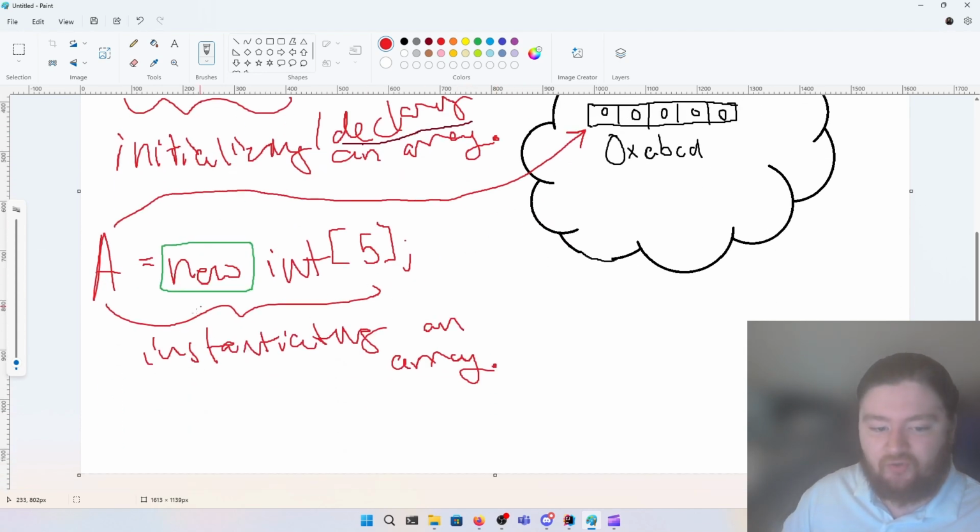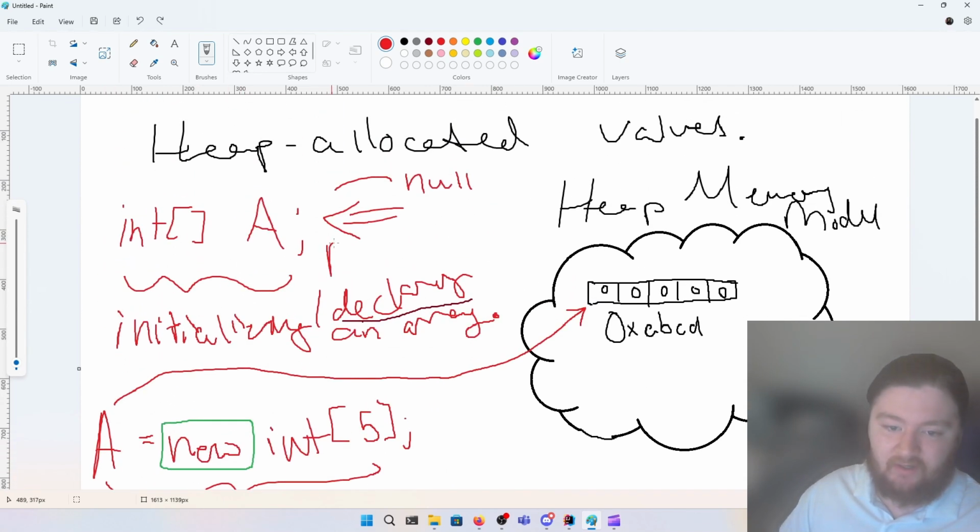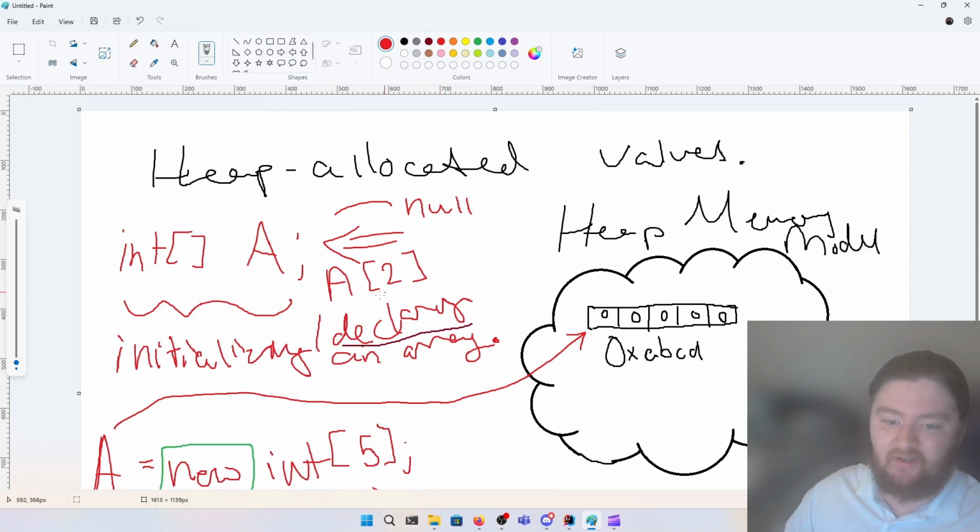So if we try to do something like, let's say right here, a at index 2, this will cause a null pointer exception, which just means that we are trying to perform an operation that is technically legal, but it throws a null pointer exception because this array doesn't point to anything. So how can there be an index 2? Well, there can't be.